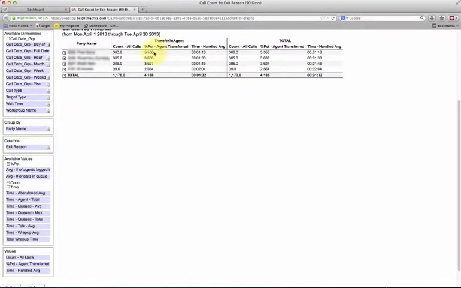I can see that this agent transfers about 1.5% more calls than the overall average of the group and has the lowest handled time. This might be telling me that if the agent stuck with the call a little longer, he might be able to solve more issues rather than have to move them to someone else for a solution.